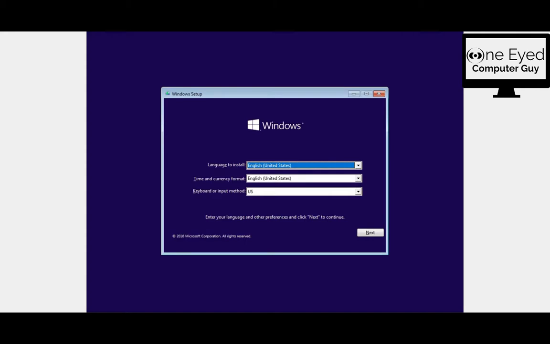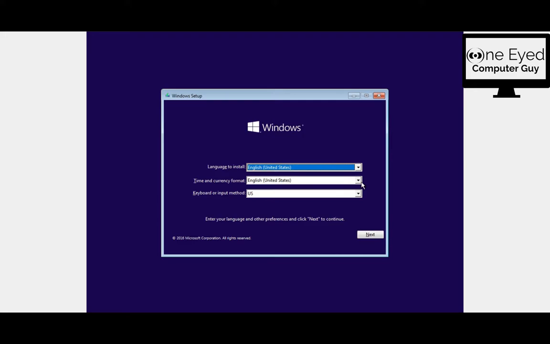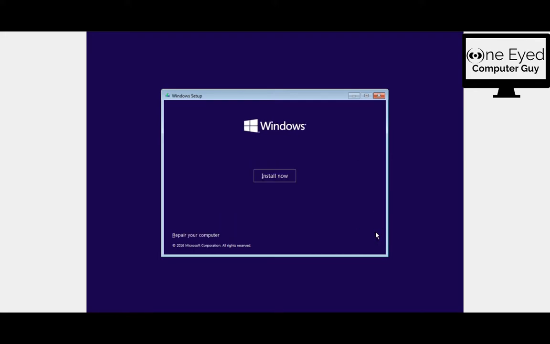In order to begin the Windows 10 installation, we must first boot the computer to the Windows 10 installation media, in our case the DVD drive. Once the installer has booted, you should come to the standard Windows setup screen where you'll have options for language, currency, and keyboard layout. Hit Next to continue.